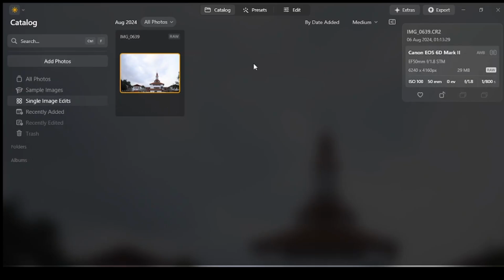Now in the catalog section to the right, you can see the camera settings I used to capture this image. I took this image with a Canon EOS 60 Mark II, and you can see all the following details that were used to capture the image. In order to edit this image, you need to switch from the catalog section to the edit section.